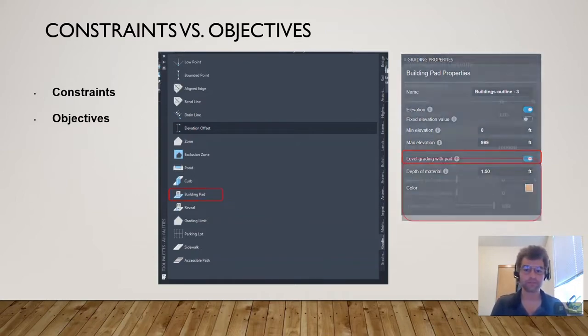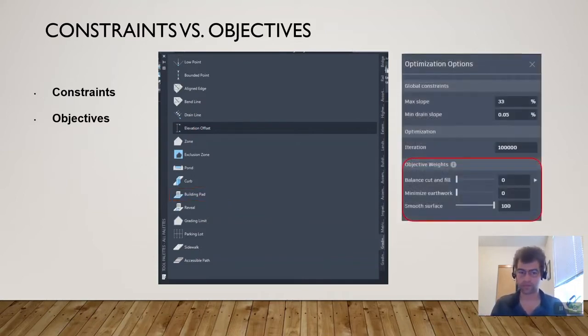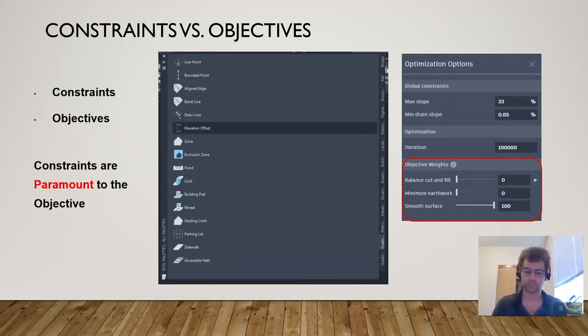We're going to look at how that objective plays with the constraints in a second here. The other objectives are within the optimization options. This is in grading optimization, and you have the option to set your objective weights. What do you want to prioritize? Do you want to balance cut and fill, or do you not care about balancing cut and fill? All of these are objectives, and grading optimization is going to try to do it. Grading constraints are paramount to the objective, always are and always will be in grading optimization. So let's bounce into grading optimization and take a look at how constraints and objectives work with each other.